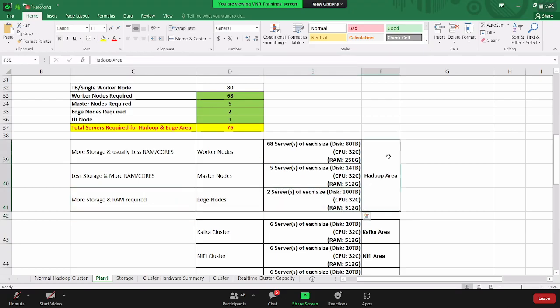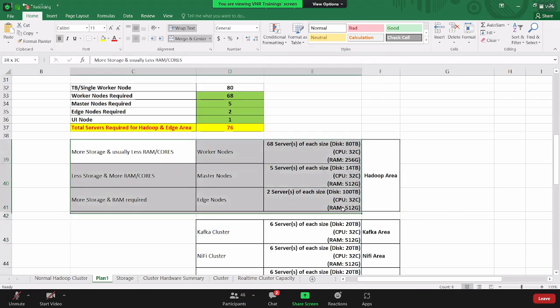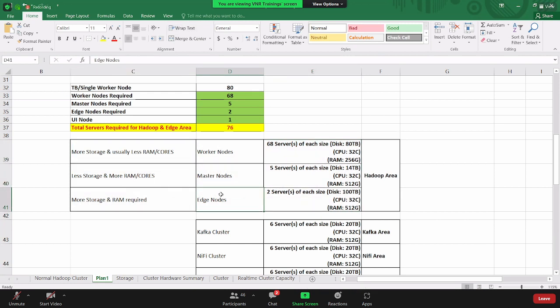But prod servers will not be used by developers. Yes, in that case we can keep it a little less, for production edge nodes. Yes, you can give smaller sizes. Got it.